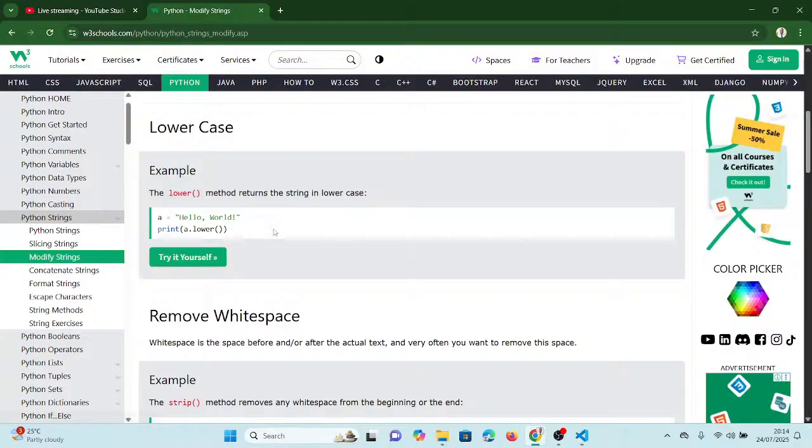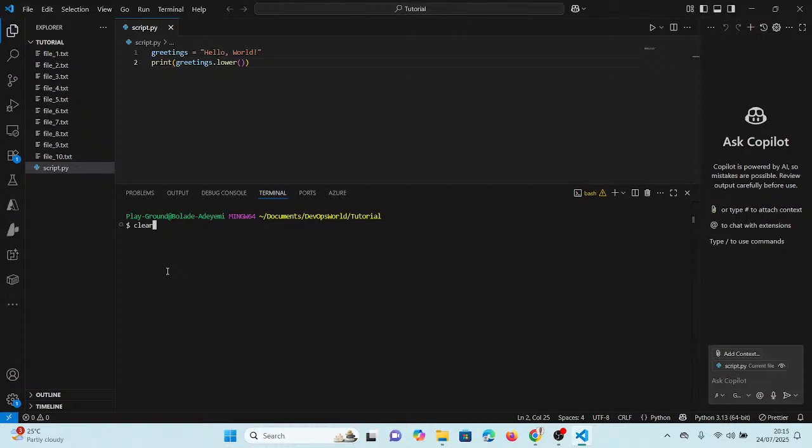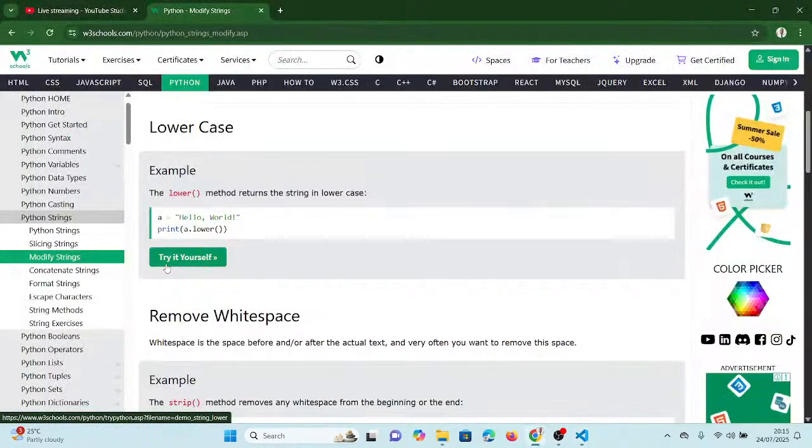The same thing, lowercase, dot lower. You can see Python is so human related. It makes it easier to even write. You hardly forget keywords in Python because you can see everything is lowercase.